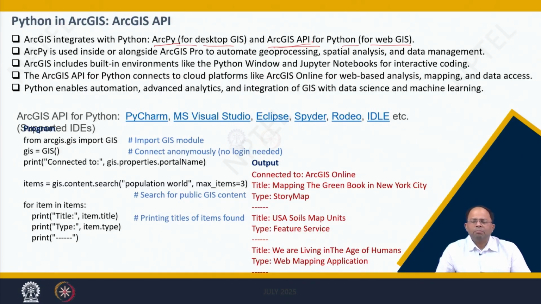But there are some issues. Some things are free, but many of the things are not free. You have to have a license. So those issues have to be sorted out as well.